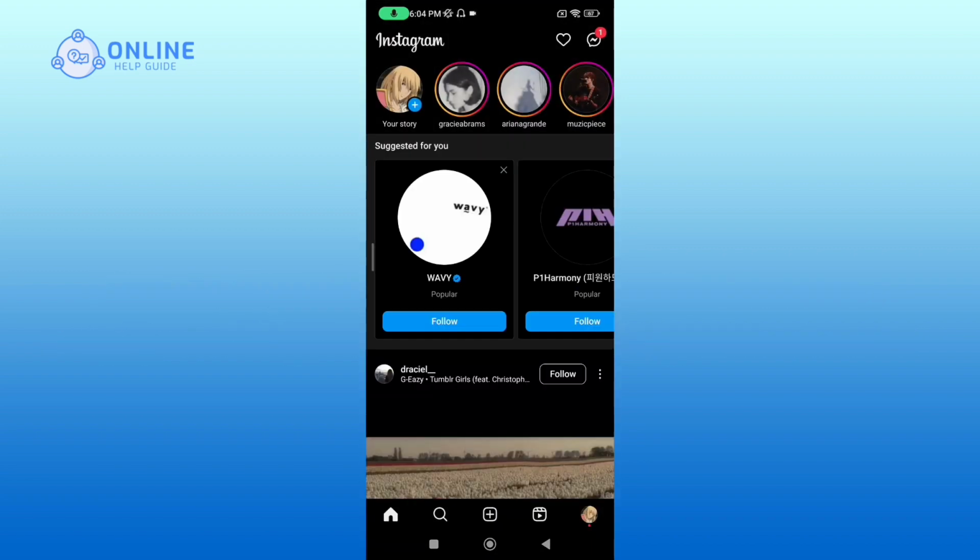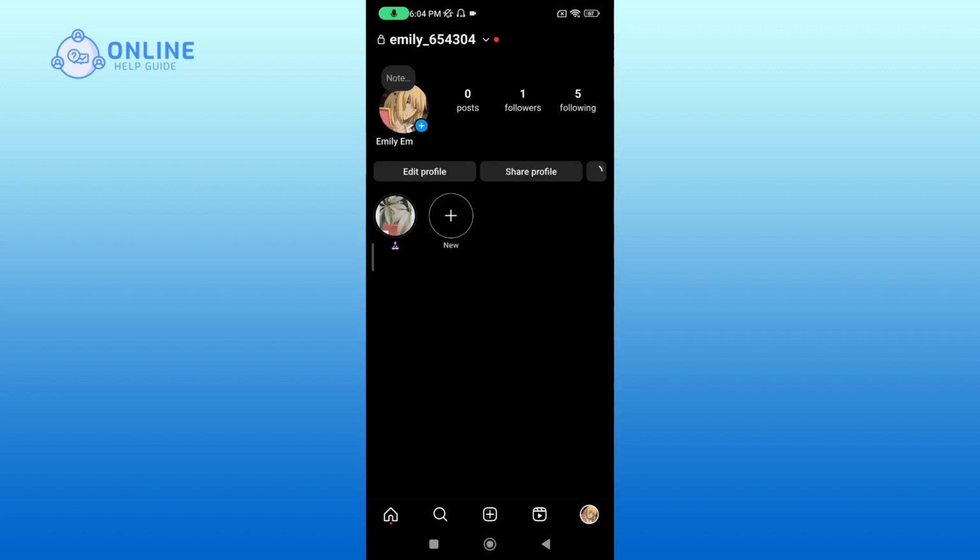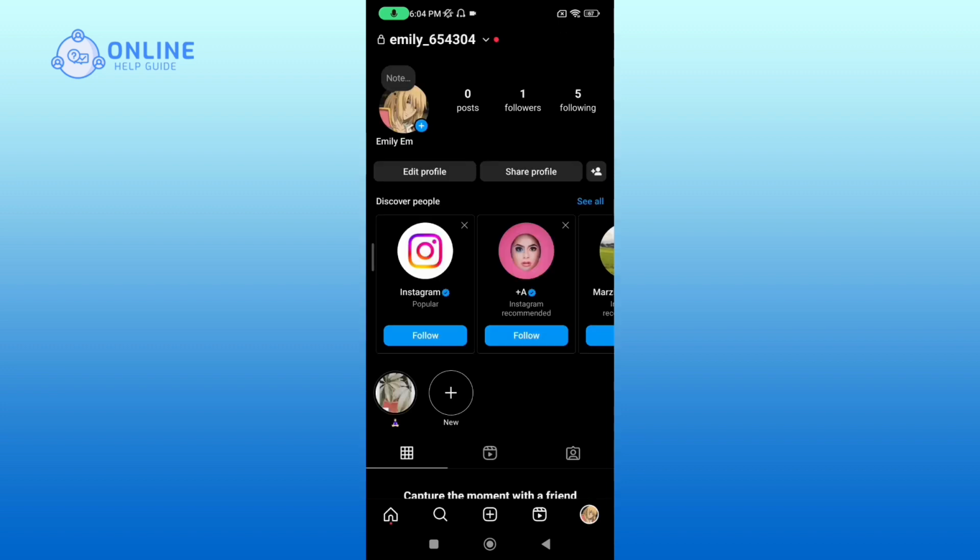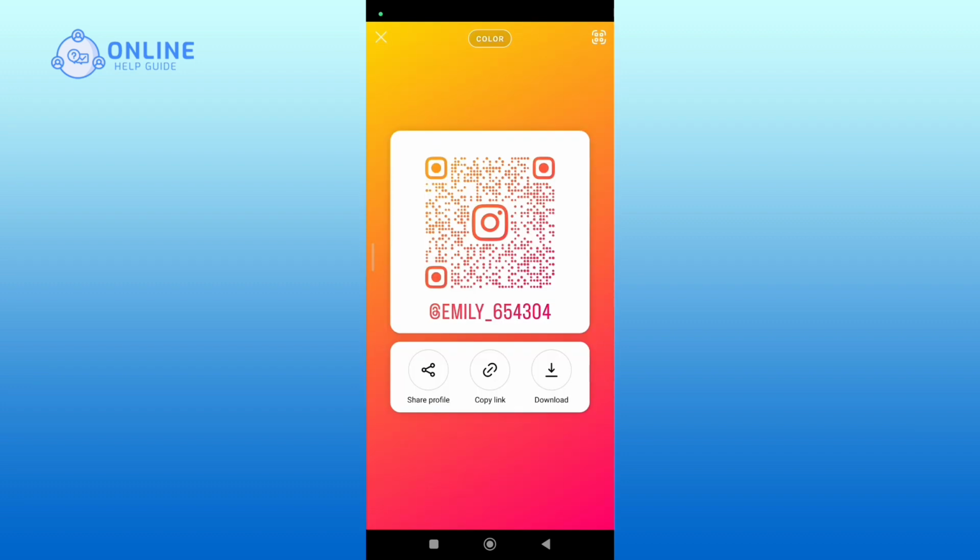Go to your profile by tapping on the icon at the bottom right. Tap on Share Profile right beside the Edit Profile icon. This is the barcode that, on scanning, will lead the people to your Instagram profile. There are several steps to share the link or barcode on Facebook.